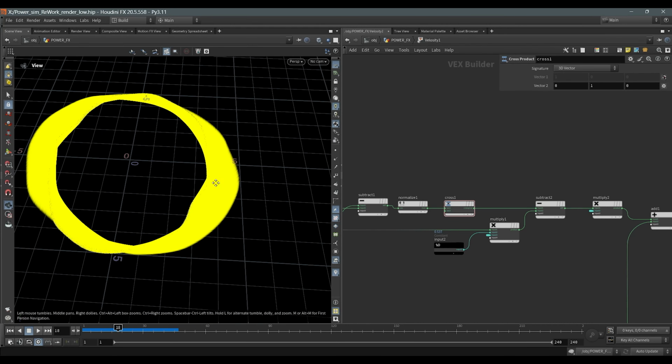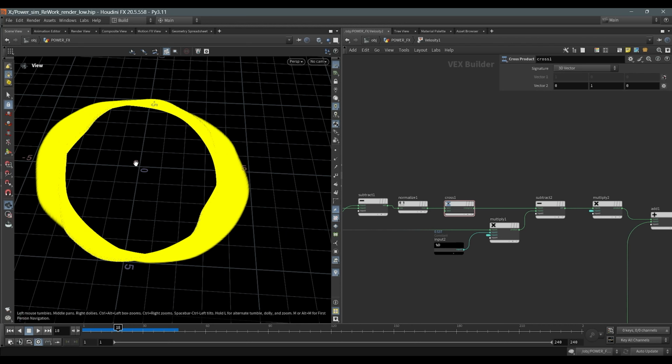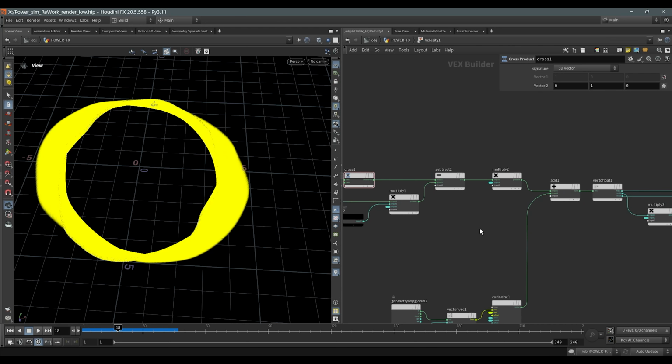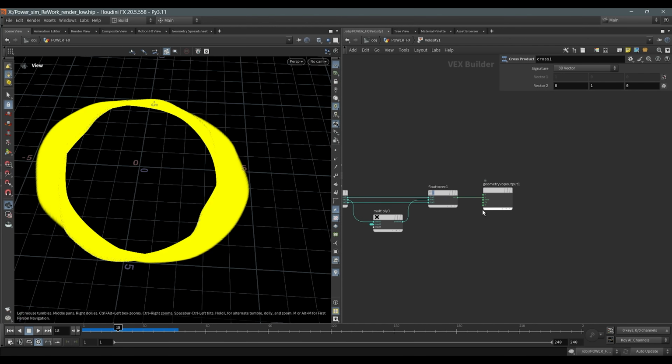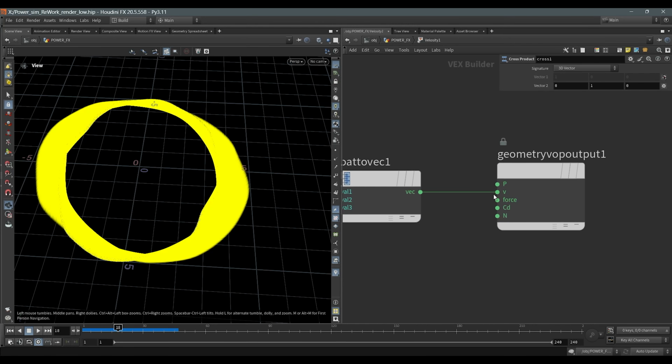This vector is tangent to the tube. So actually these vectors are circling this center point. Okay, so I render it as a velocity. So every point now has a velocity which is circling this oval shape.